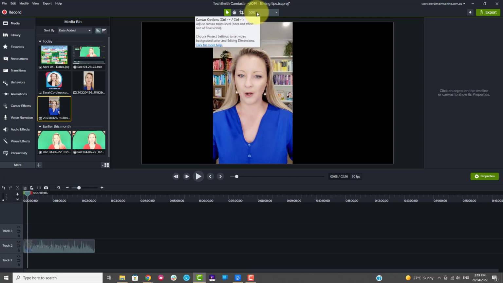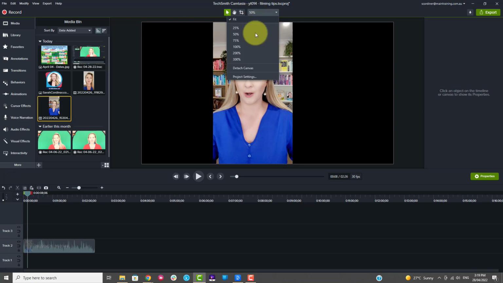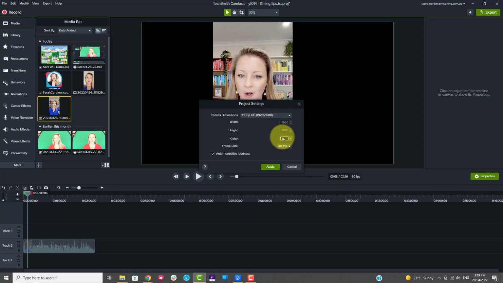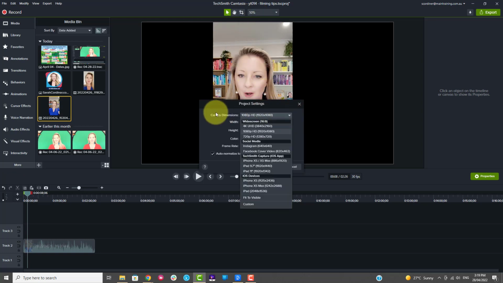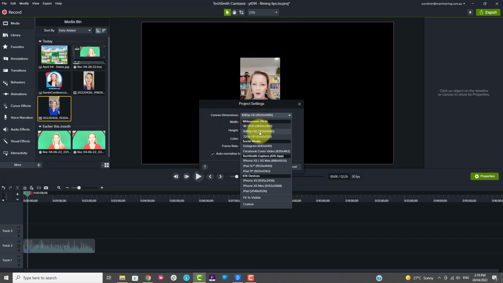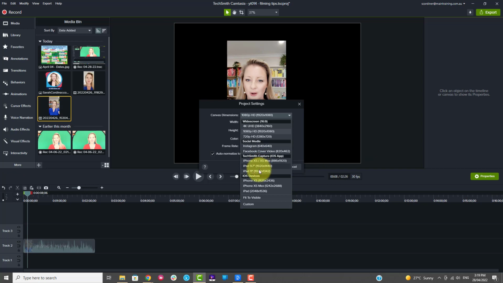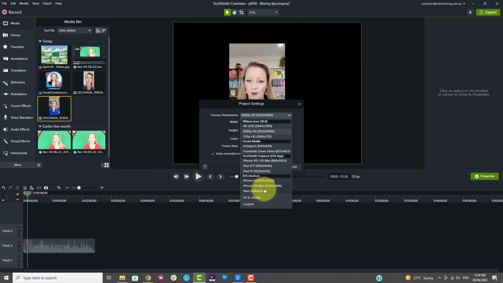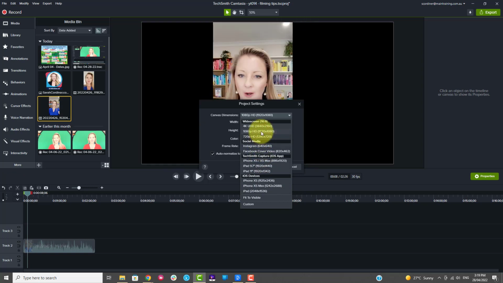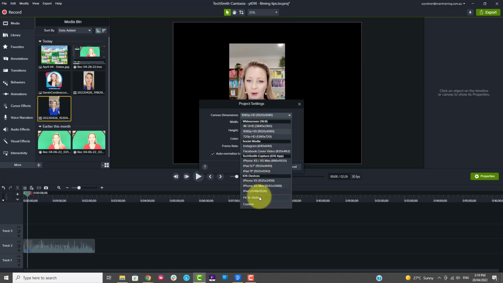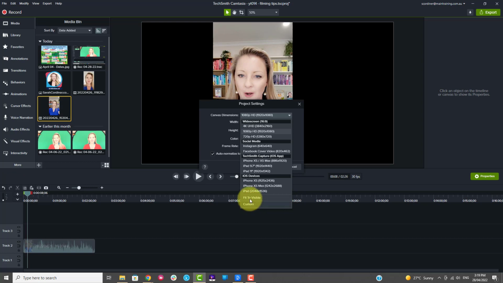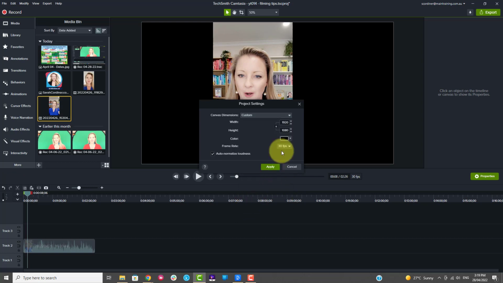To change this, where you have your percentage size at the top of the screen, click on project settings, and this is where you'll be able to press the drop down area for canvas dimensions and choose some of the default sizing settings here. You can have a little scroll through and see what those sizes look like. However, if you don't have the sizing that you actually want your video to be, then you're going to need to click on custom right here. You do have to go to custom, and basically you're going to flip this around.